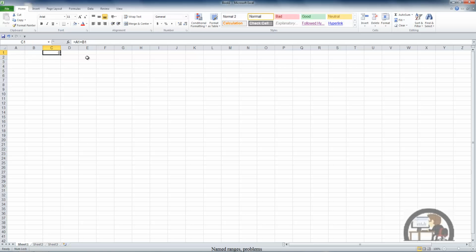The next issue that might be problematic is that you cannot reverse the application of the named ranges in your formulas. I've got a simple formula, cell A1 plus B1, and I'm going to name cell A1 and cell B1. And of course, my formula doesn't reference either one of those named ranges yet. We have first and second.